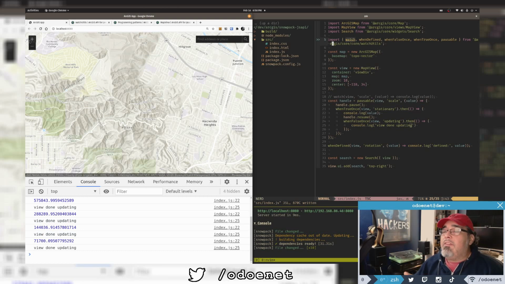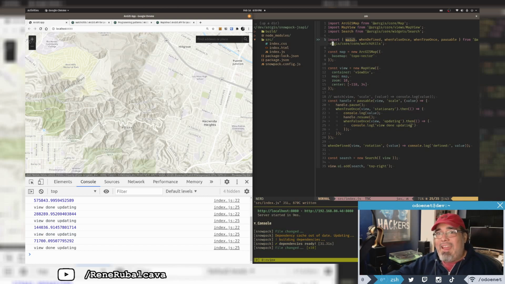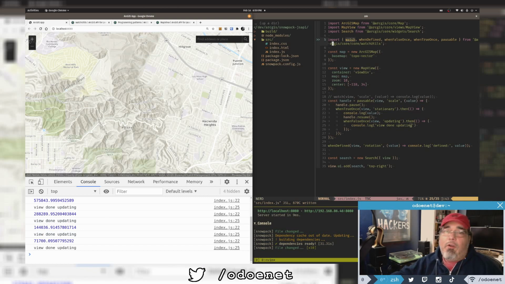So the updating isn't necessarily just for the fetching of data. Updating is going to be false on a view and layer views when it's fetched the data and drawn the data. So the data should be rendered at that point when updating is false. That's a good way to know. The view updating is useful too because if there are multiple layers in your map view, multiple layer views, then view updating should be false when all of the child layer views are also updating false. So view updating is another one you can watch instead of just the layer view.